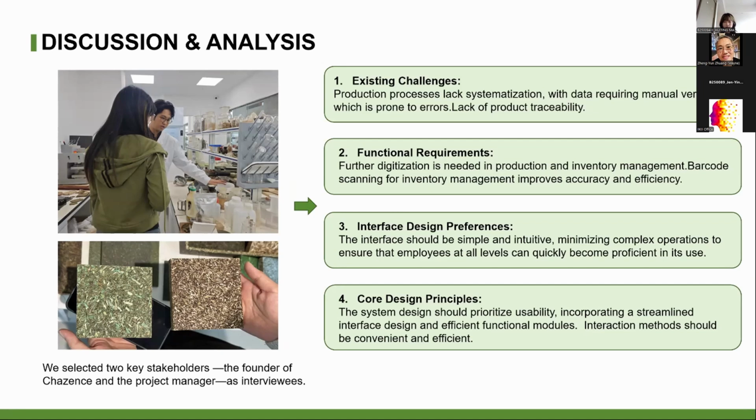3. Interface design preferences. The system interface should be simple and intuitive, minimizing complex operations to ensure that employees at all levels can easily get used to it.